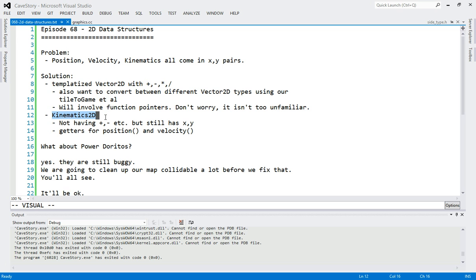But then we'll also want a kinematics 2D, which is not a vector 2D, and that's because you don't add and subtract kinematics to each other. But we still have an XY pair, and I'd like to get rid of that. A couple of benefits of that: we'll have a position and a velocity getter for our kinematics 2D, and it'll be easy to get that information out.